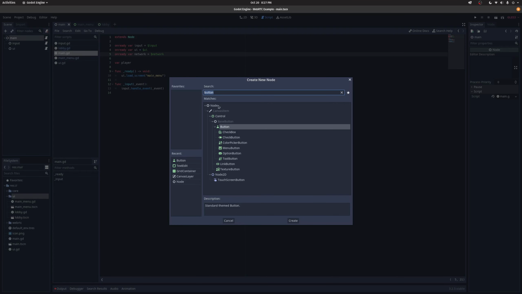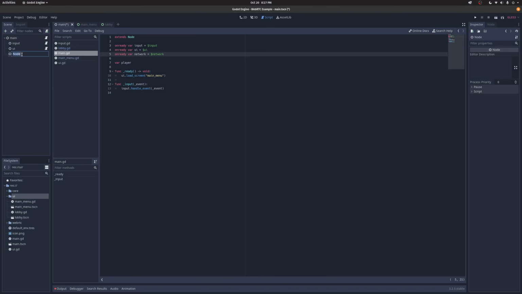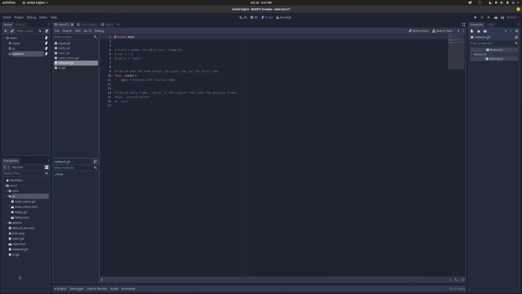Add an empty node, call it network, hang a script on it, call that network, throw that into core, because I don't know where else to throw it, basically. Yeah, here we'll have to do some work.